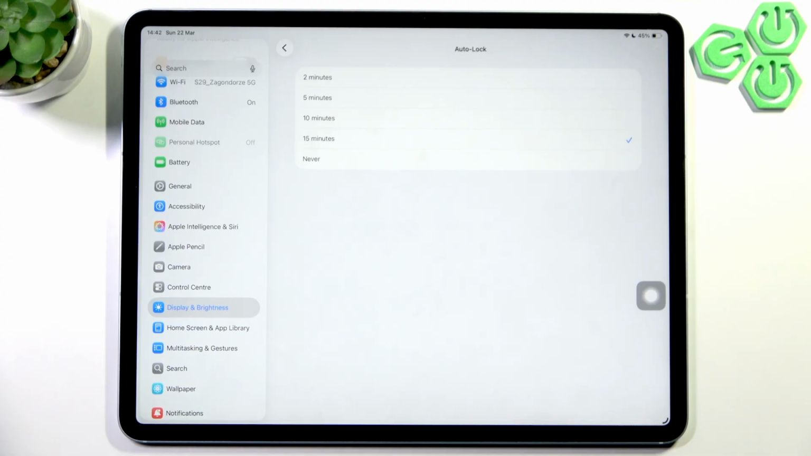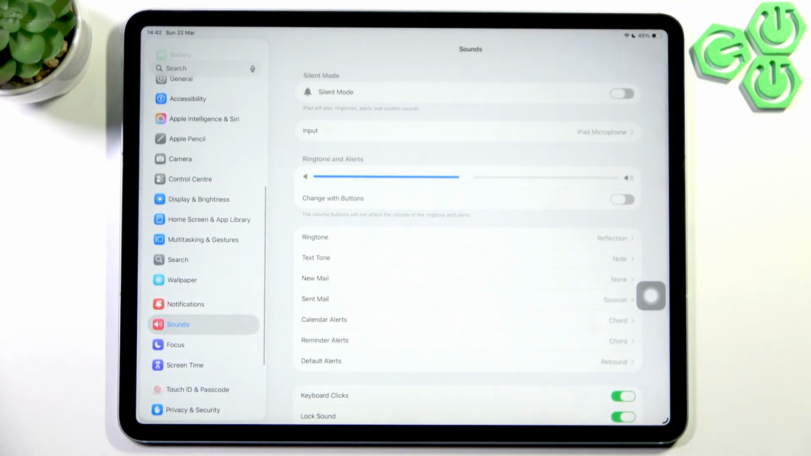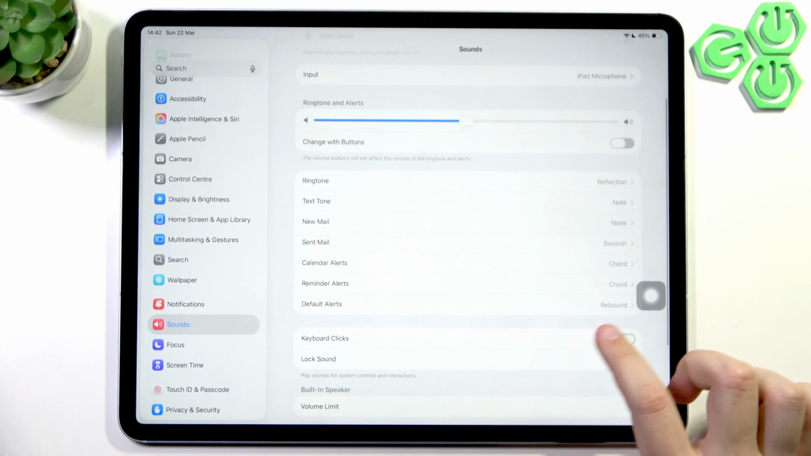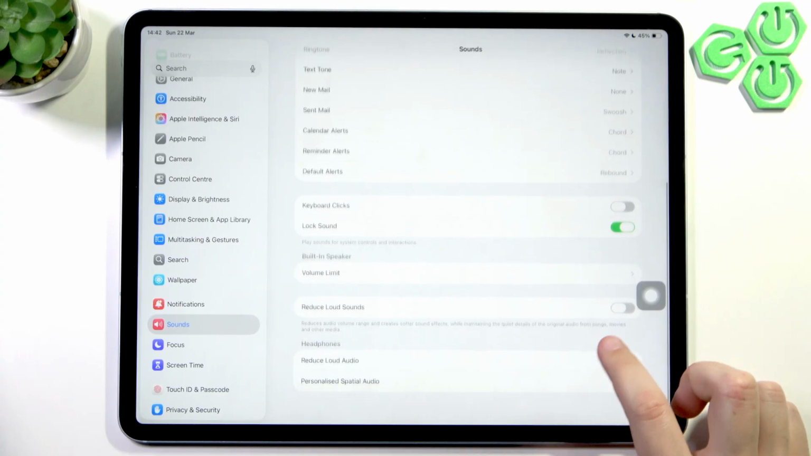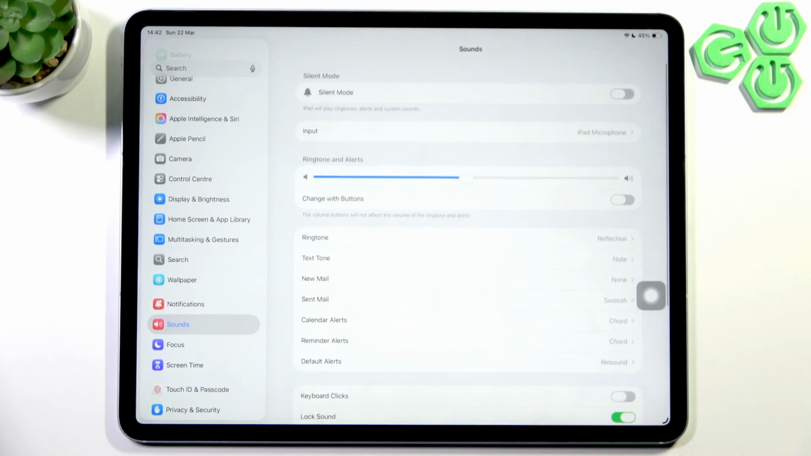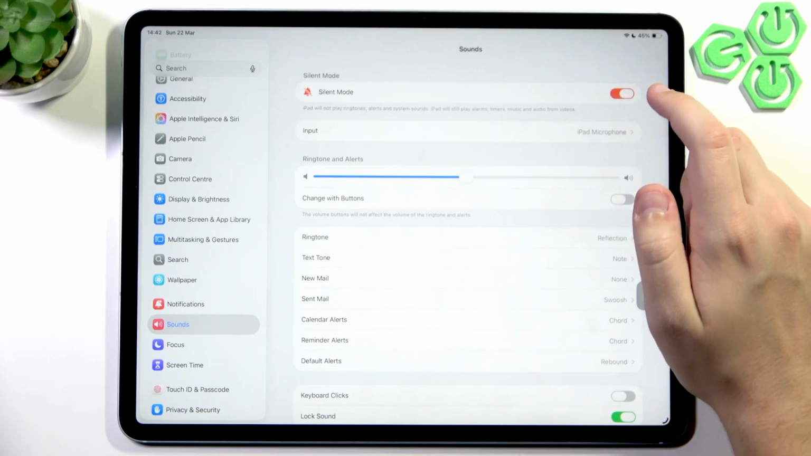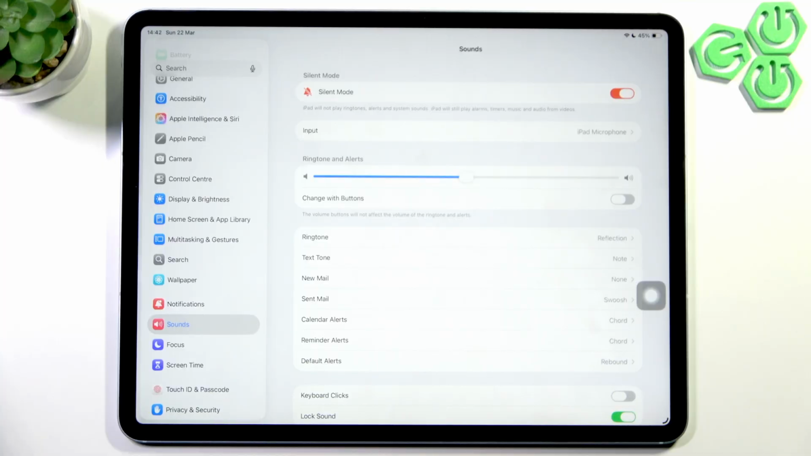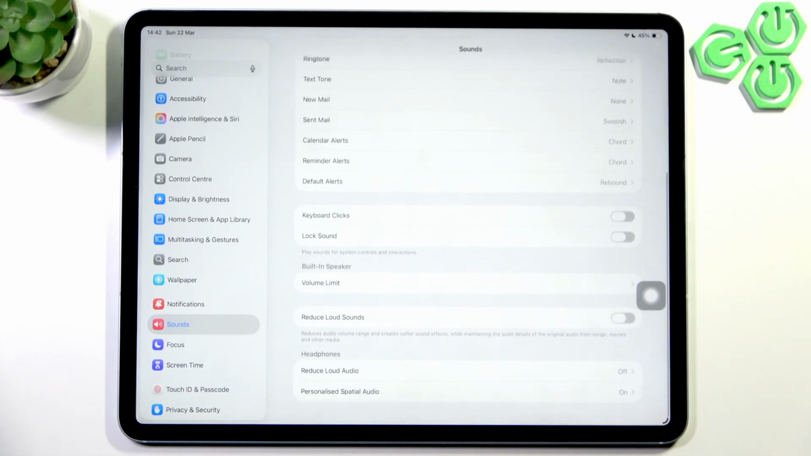Now what you guys want to do is go over into the settings right here, go to sounds, and now disable keyboard clicks, and now scroll a bit down. And here you guys can also reduce the loud sounds. So this is also very important. Now, as you guys can see, we got everything right here. We can also enable silent mode so we do not get anything. But the keyboard clicks and the lock sound will definitely give us a small battery gain.